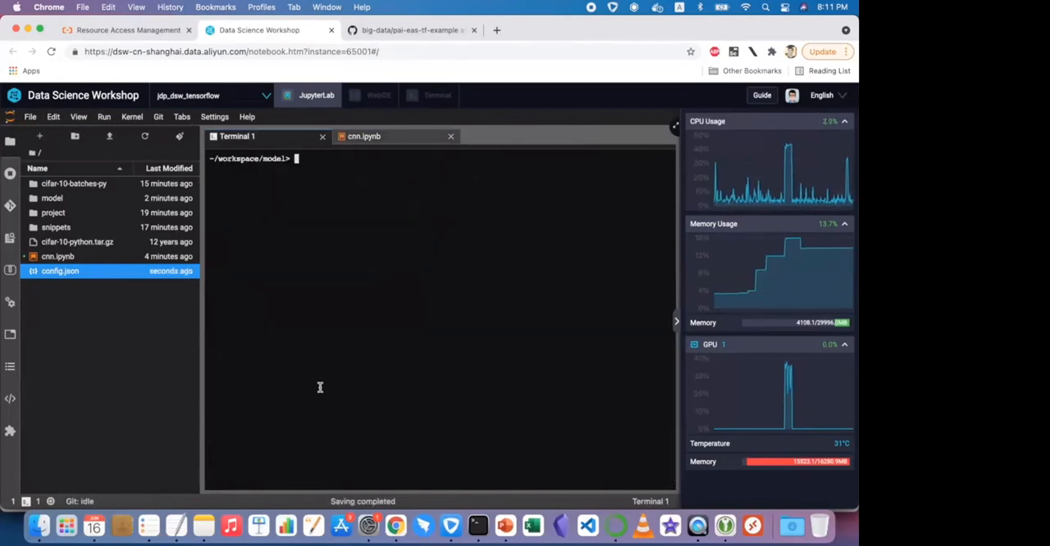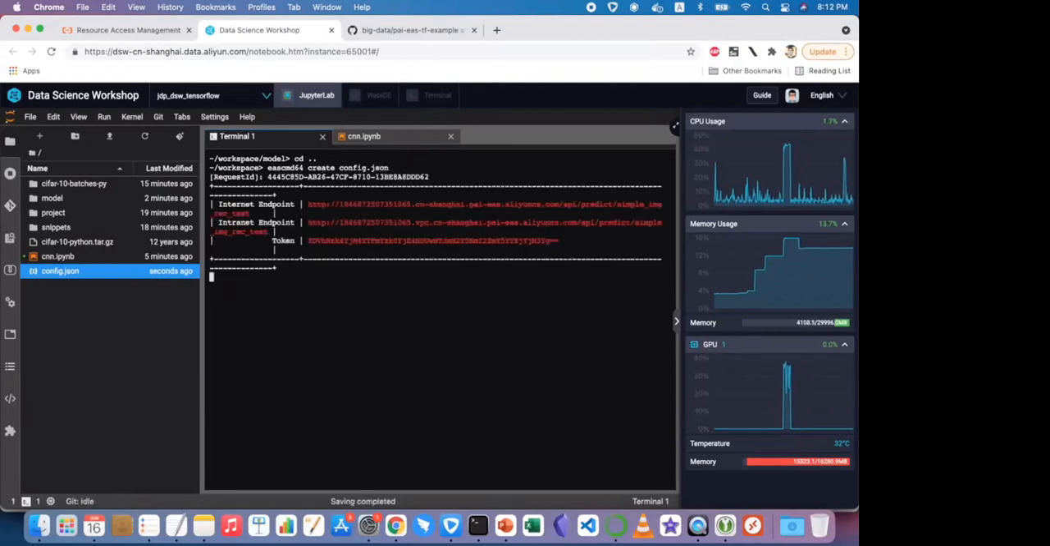Let's clear the terminal. And my next order of business is to actually go ahead and deploy this thing. So to do that, I do eas64 create config. I'm still in the model directory. I need to go back up one. There we go. eas64 create config.json. And then I just hit enter, and that will go ahead and start the configuration process. And this is going to set up my endpoint for me.